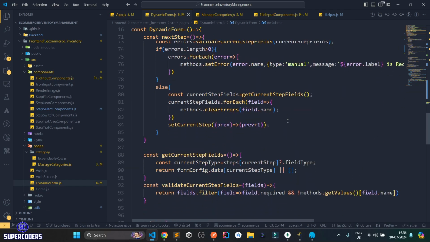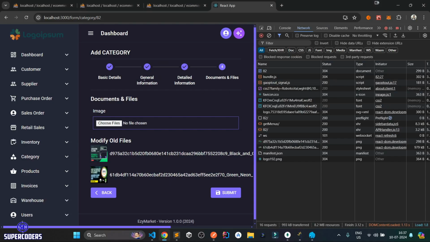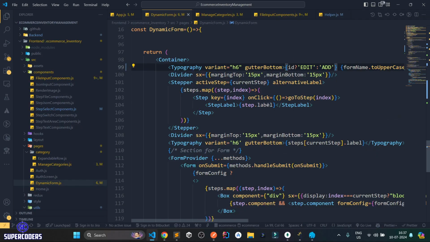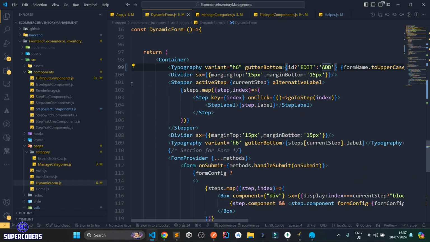So if I come to this page, edit data. So if there is an ID, make it edit, else make it add. Save it. Now if I check, it's showing edit category. So that is working fine. Right now we don't have an active sidebar, so that also needs to be fixed.